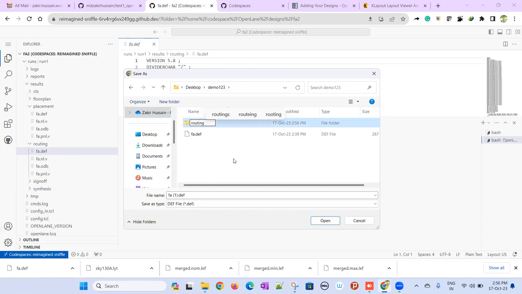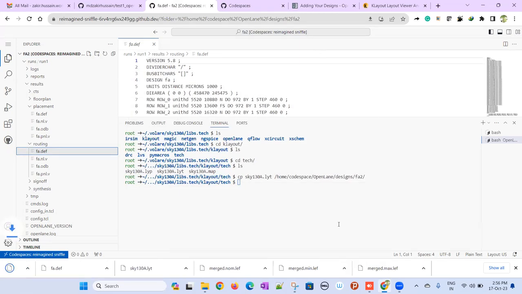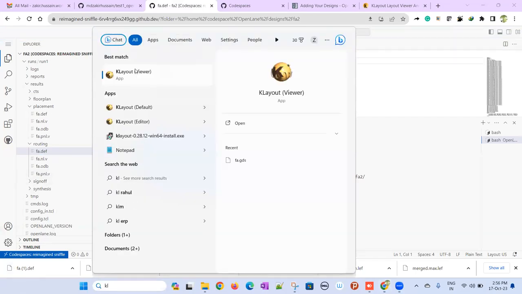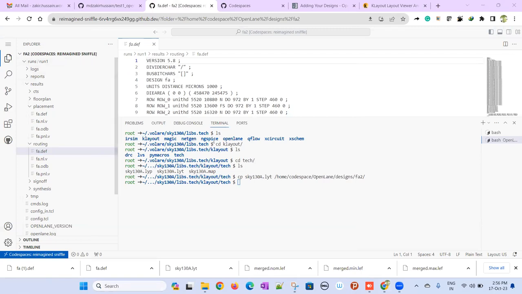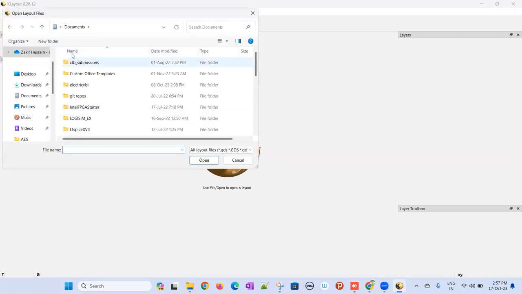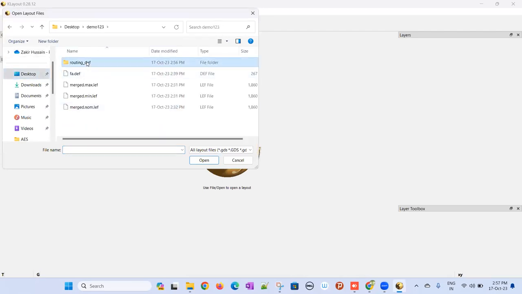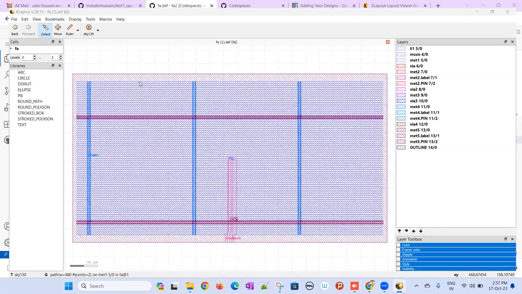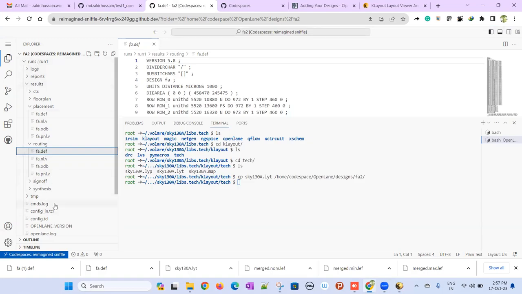Now, if I go to the KLayout, we will open that routing def. So this is after routing, the changes we can have. So that's how it is possible using Codespaces, starting from our RTL design to this complete GDS file. It is possible. GDS file I will show now.